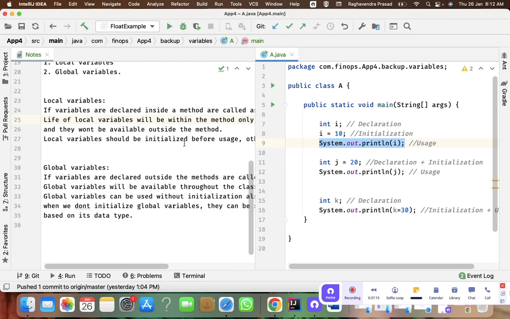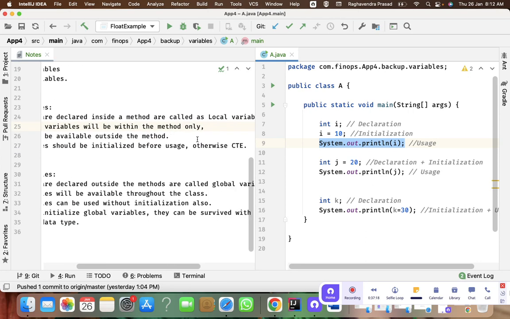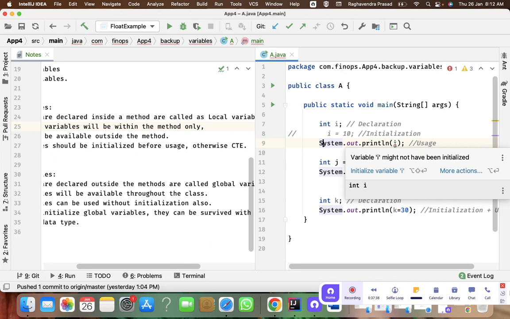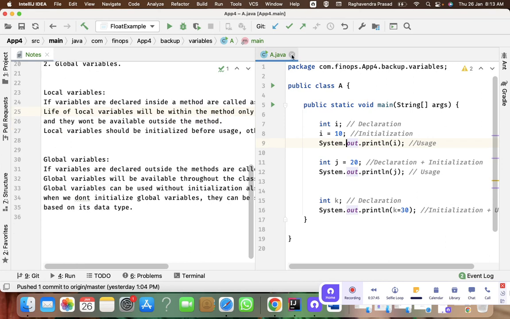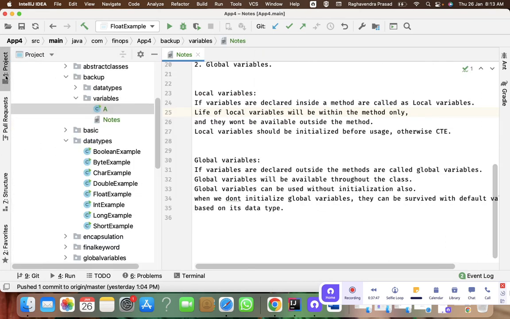And local variables should be initialized before usage. This we had learnt already. Whether you do first stage or second stage, but before usage it has to be initialized, right? I had already shown you that if we comment out this line, then it will give the error saying that it has not been initialized. It's the same thing. Now let's look at the global variables.